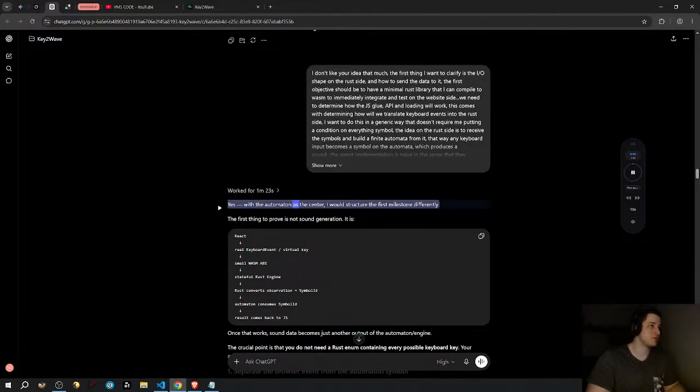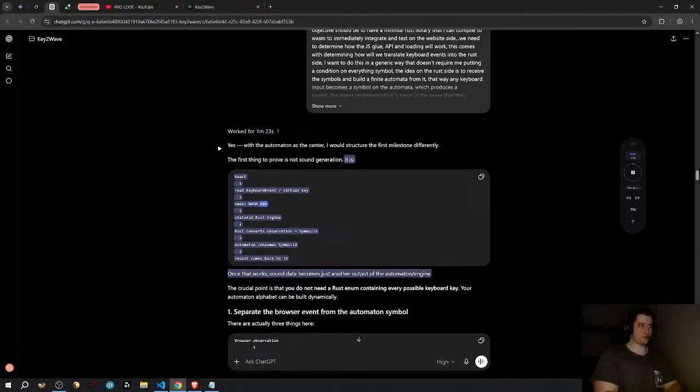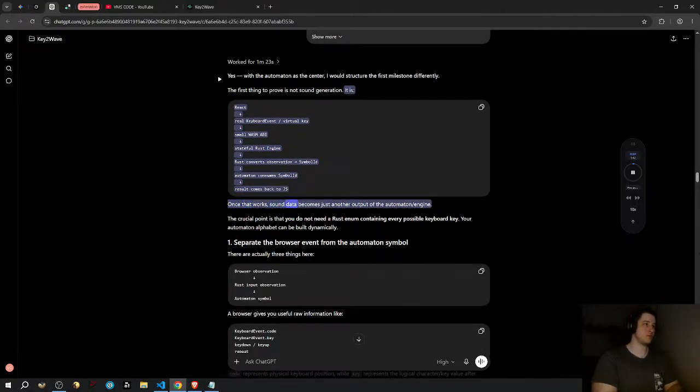Yes, with the automaton as the center, I would structure the first milestone differently. The first thing to prove is not sound generation. It is: React, then real keyboard event, then virtual key, then small WASM API, then stateful Rust engine, then Rust converts observation to symbol ID, then automaton consumes symbol ID, then result comes back to JS. Once that works, sound data becomes just another output of the automaton/engine.